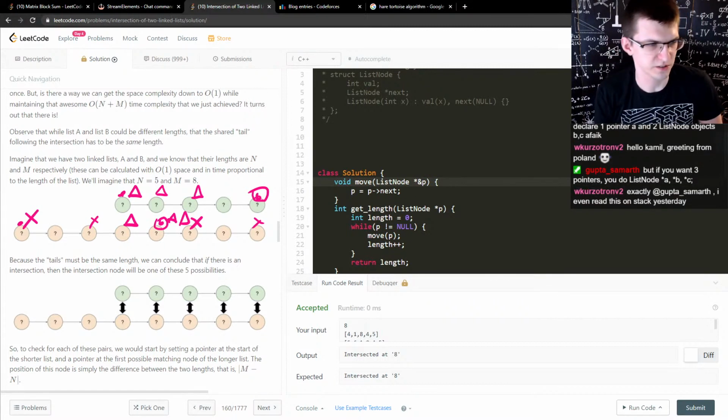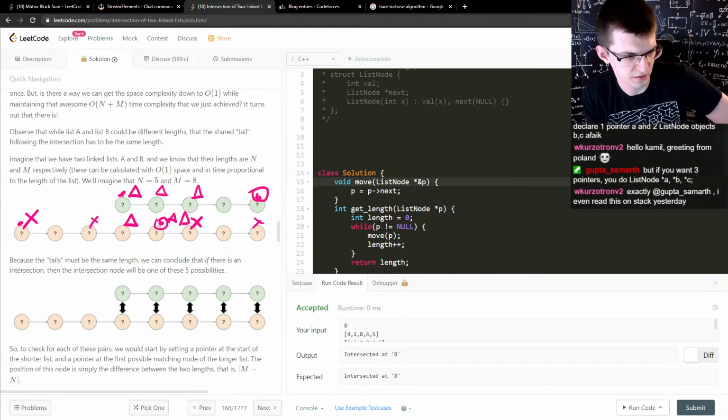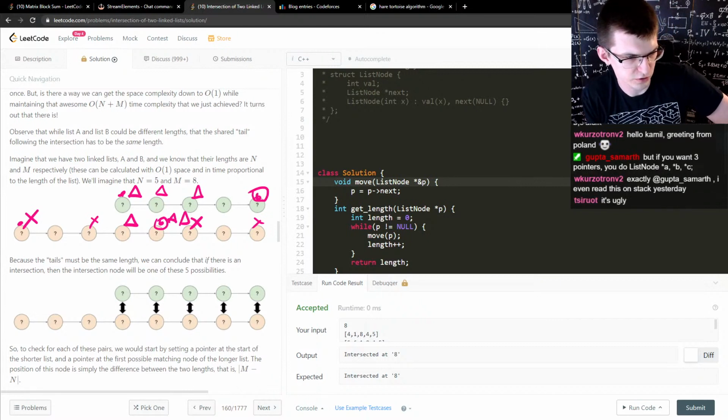The space matters in multivariable declaration. Are you sure? Can you declare with one line objects of different types? List node star of A, B, C. I don't think it will compile, unless all of them become pointers. Does it compile?